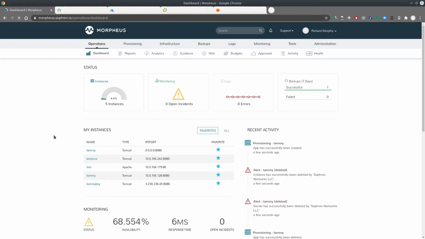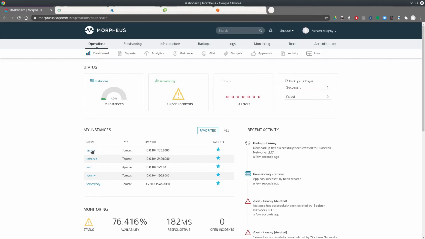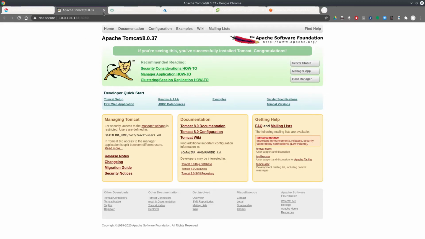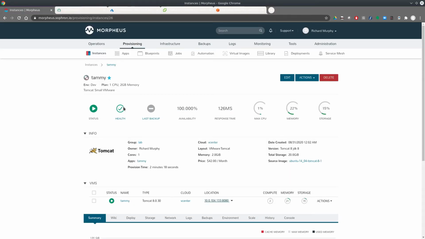Refresh. And there she is. So if we drill down into Tammy, she's a Tomcat app. One of the things we can do is notice the monitoring. It pulls in the different stats from vCenter: CPU, memory, and storage. It also can set up health checks based on if it's a web app, and hit a URL. That's what it's doing in this case. So we went out here just to check it. There's the web page for Tammy, and that's what gives us a nice green check there for the health. We can set up all different kinds of health checks for different applications. This is just one example.